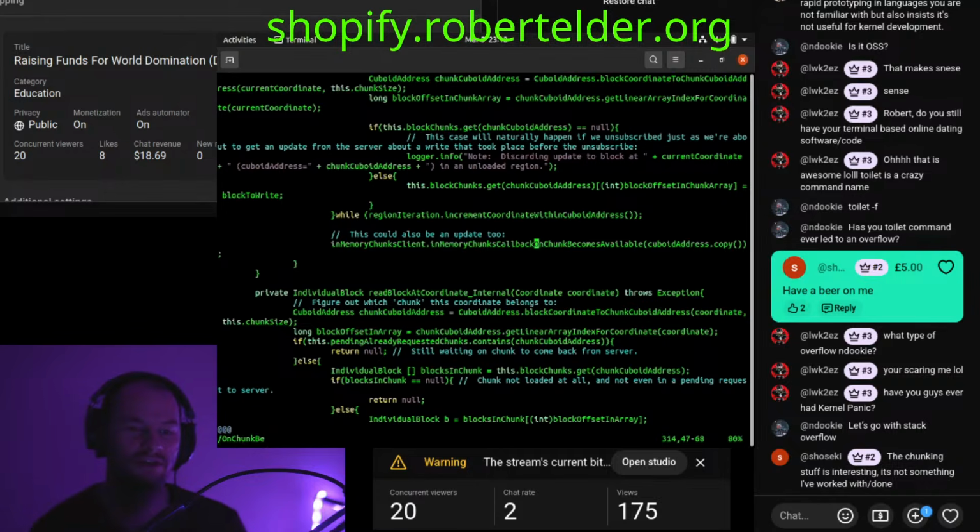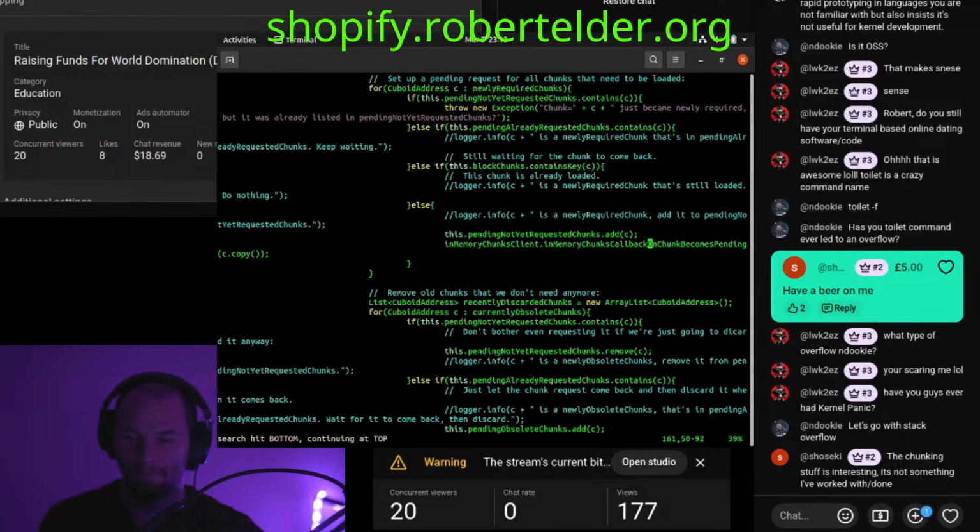Chunking stuff is interesting. Not something I've worked with before. Yeah, dividing the world into chunks is necessary because I want the world to be infinite. Building this kind of general model means I can specify how many chunks can be loading at once, and change the size and shape of them, and I can do that to tune the performance a bit better.